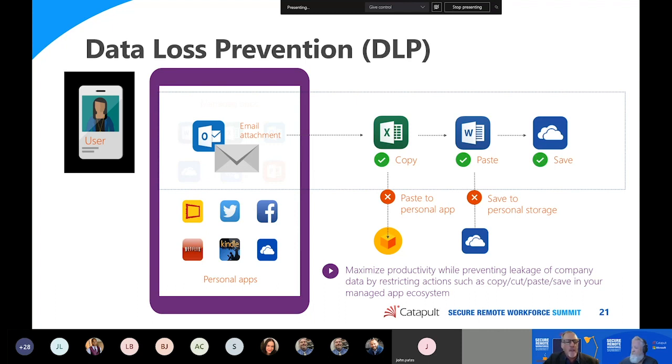And maybe I always want to allow the saving in, say, OneDrive only. Don't let it save anywhere else. These are all very doable, and it maximizes your safeguards, but it actually also improves your user experience. It makes things more efficient.